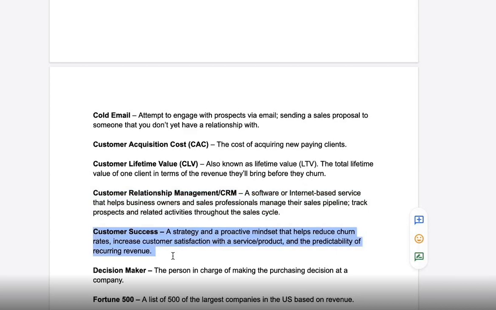Customer success. A strategy and a proactive mindset that helps reduce churn rates, increase customer satisfaction with a client's product, and improve the predictability of recurring revenue. So customer success is a strategy, and it's typically a department or a business unit in and of itself. I think of account managers as customer success. They are working with existing clients, making sure they're happy, they're satisfied, they have everything they need to be successful.